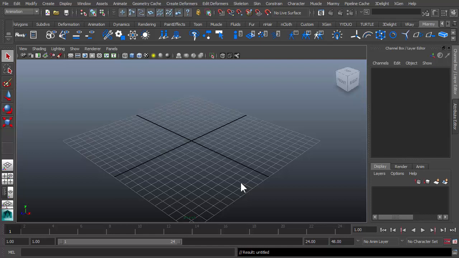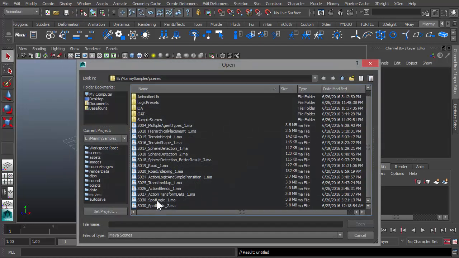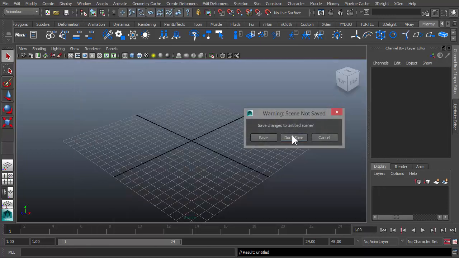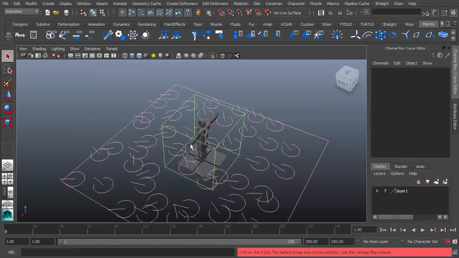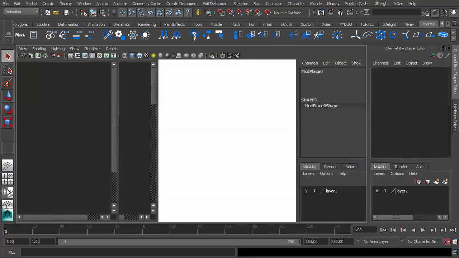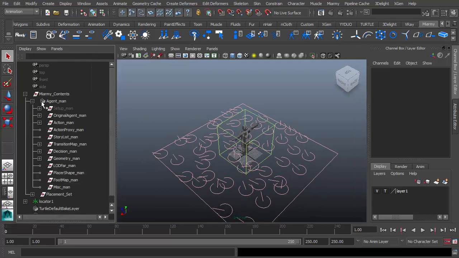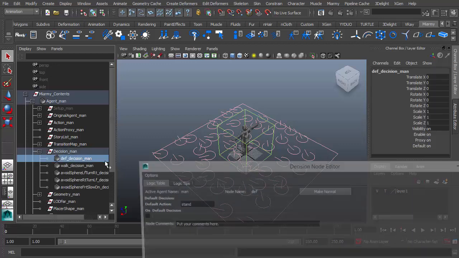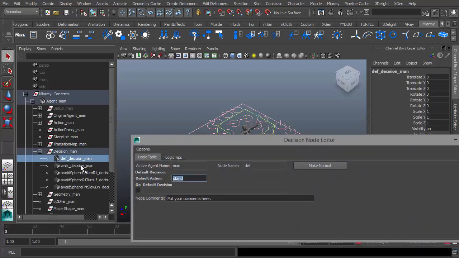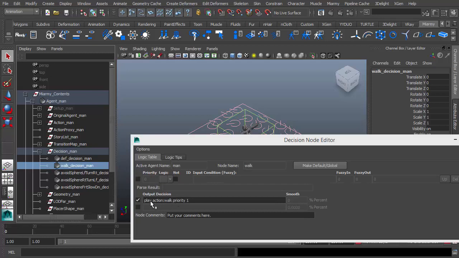Hi, in this video we're going to introduce the zone logic and how to make your agent interactive with the zone. Let's first open our example file, the sample 30, spot logic 1. You can see that this is a simple thing we created before, and there's an origin agent called man, and there are some of the logic. The default action is stand, and the animation trigger is action trigger walk.